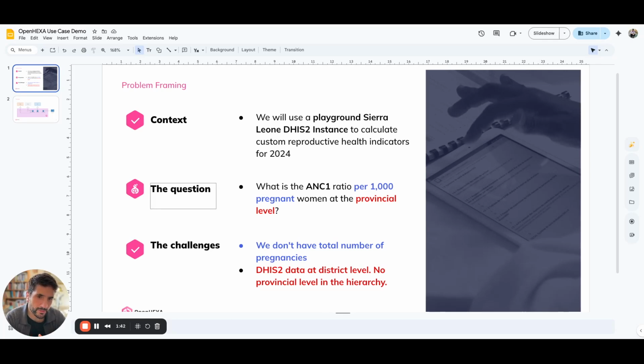In order for us to calculate the ratio, we need the total number of pregnancies, which we don't have in this DHIS2 instance. We need to get it from somewhere else. Also, we don't have the provincial level in the hierarchy in this particular DHIS2 instance. We only have data at the district level. So we'll have to map those districts into the respective provinces in order for us to do the aggregation, and we'll have to bring that data from somewhere else.